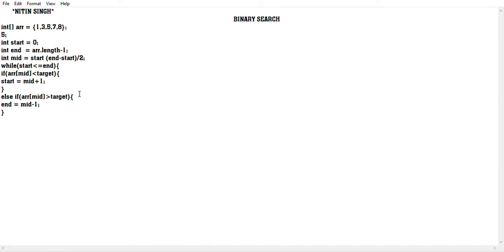And what if the middle value is the searched element? You're getting my point. What if you are searching for a value which is already your middle element? So for that case there will be a condition: else if the middle element is equal to the target element, then you will simply return the mid value.